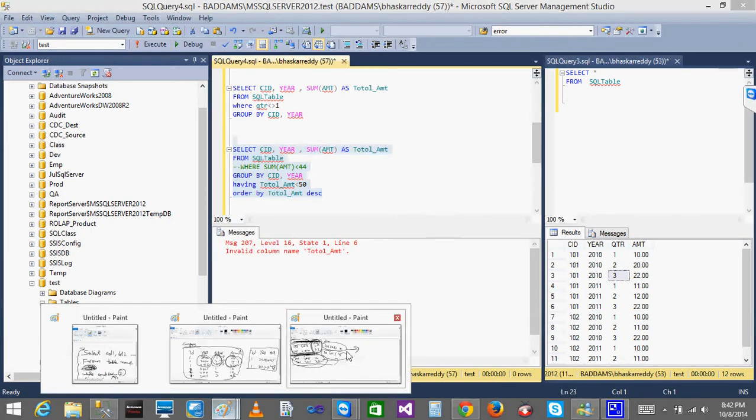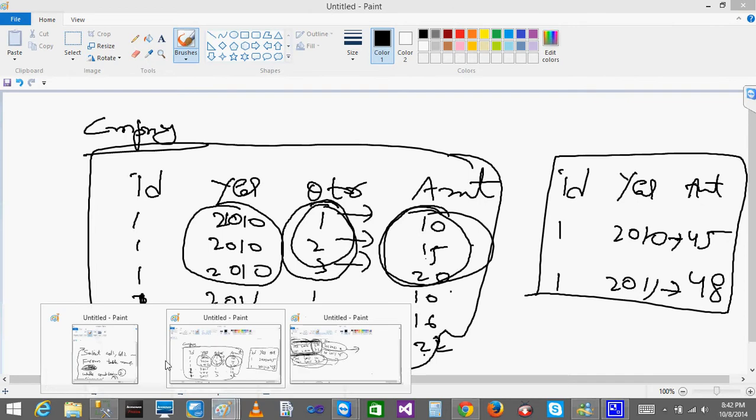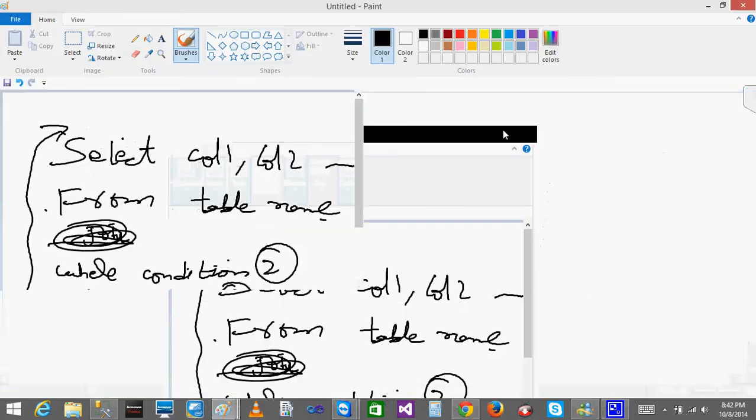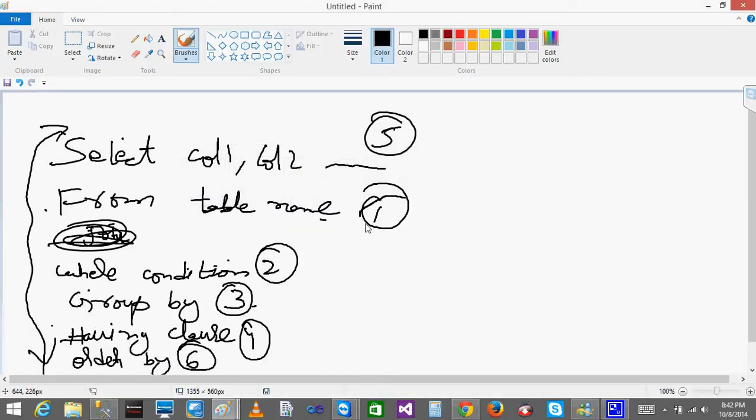See, what did I say in the expressions? I said clearly, right? First, the from table name will execute. Second, the where condition will execute. Third, group by will execute. Fourth, having will execute. Fifth, the select will execute, where the column name you can alias, whatever column name you are aliasing, that column name will be shown. So that column name will be renamed as the alias column name.